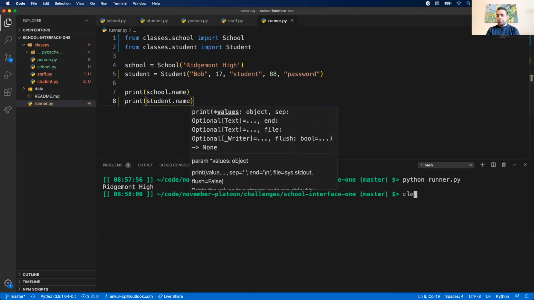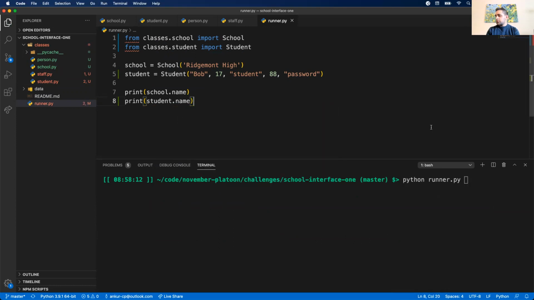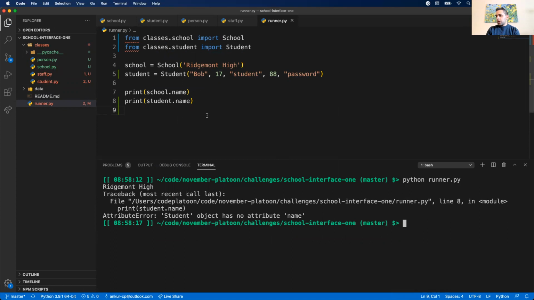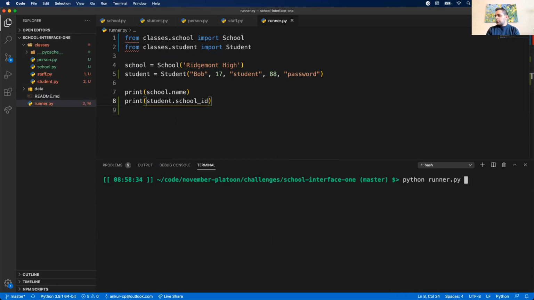Just make sure that I'm not lying about that. Print out student name and run that again. What? Oh, right, I screwed up. Sorry, kind of jumping steps there. Let's print out the age or student ID. All right, school ID is 88, so hopefully that should print out 88. All right, so we got 88.